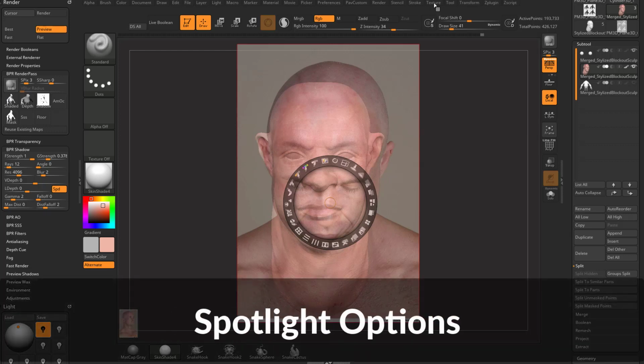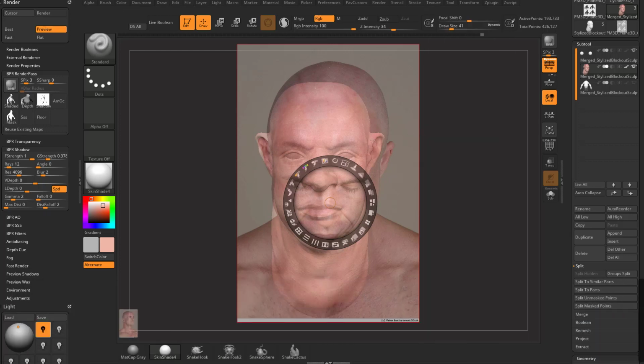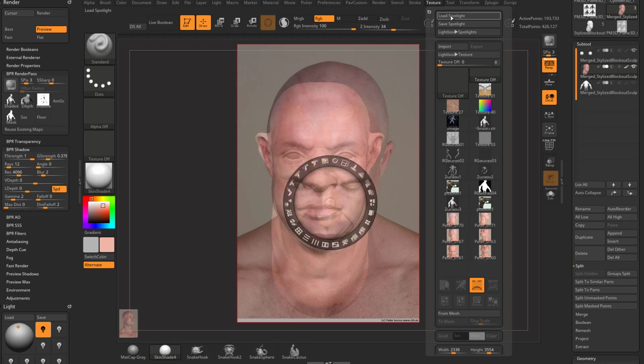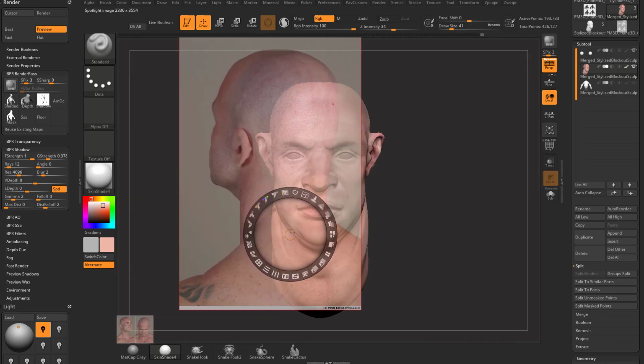Let's bring in one more image. Also, another thing, if you have Spotlight active and then you go to texture import and you import multiple images, they'll automatically stack into Spotlight. Let's say we want to bring in the back of his head here. We'll go ahead and add that. So now we have 3 images over here.